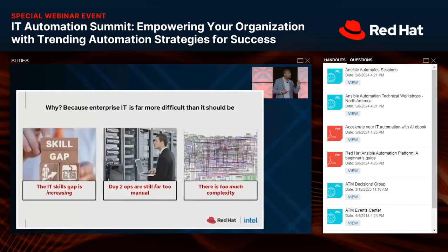So the first one up is IT skill gap. And what is meant by that is that we have much more new software and capabilities coming out. And as you as technologists, do you necessarily have the time in your day to learn all of those new technologies, right? The answer to that is no, right?